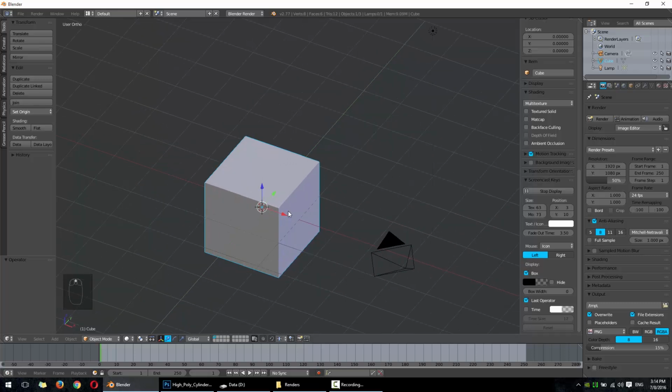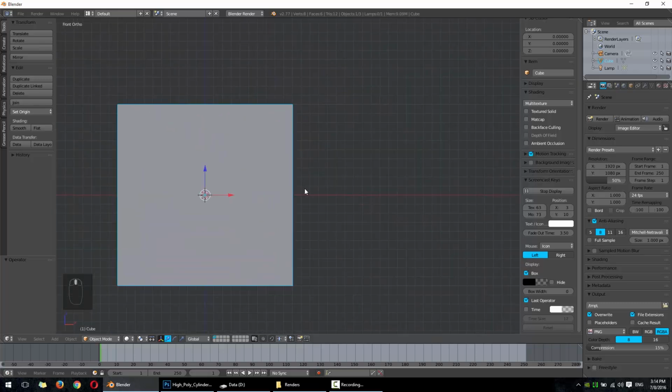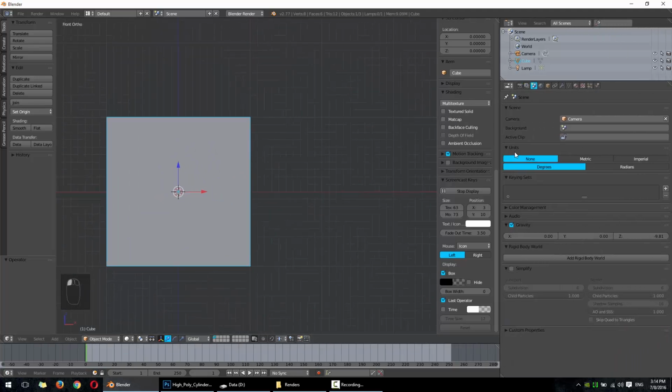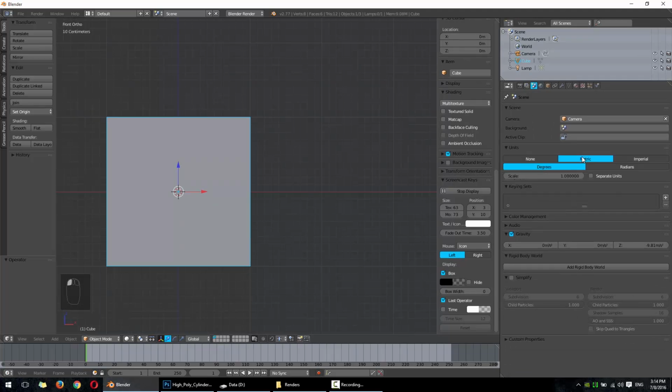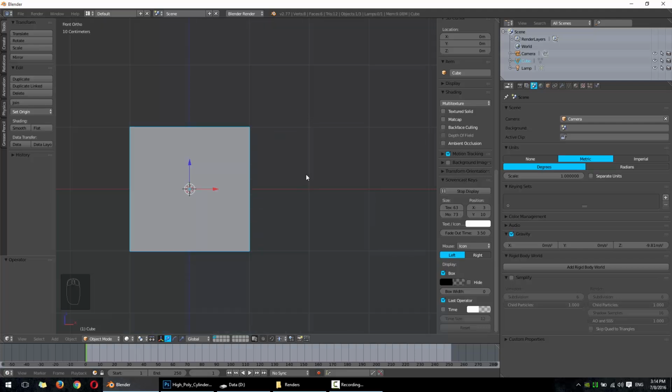And if I go to one of the views, front for example, you will notice this is a grid, and if I go to the scene properties here in Blender, the unit says none. It means it's just a basic unit. If we go to metric, it's gonna show us here 10 centimeters is the thick grid line. This entire thing is 1 meter. The smaller grid lines are 10 centimeters each.